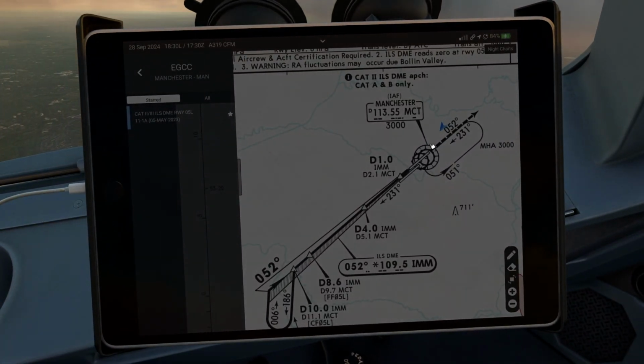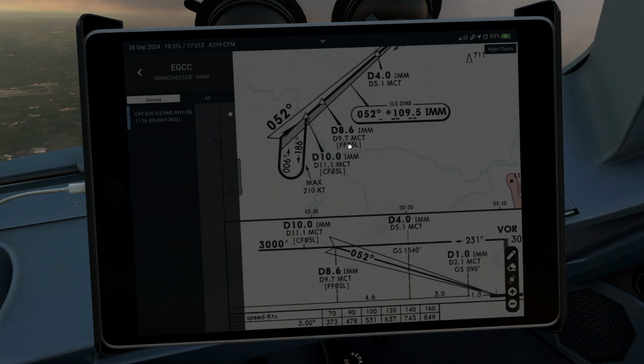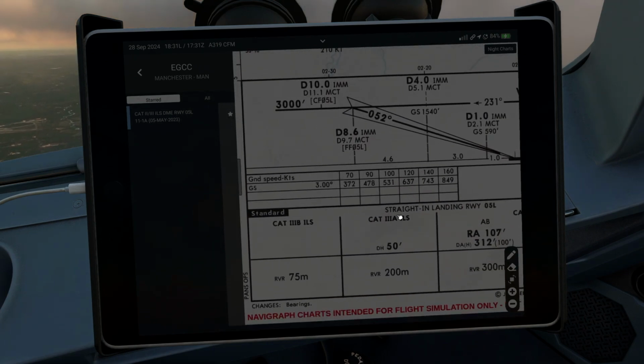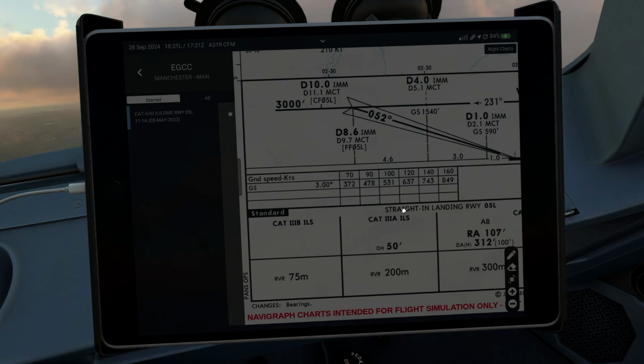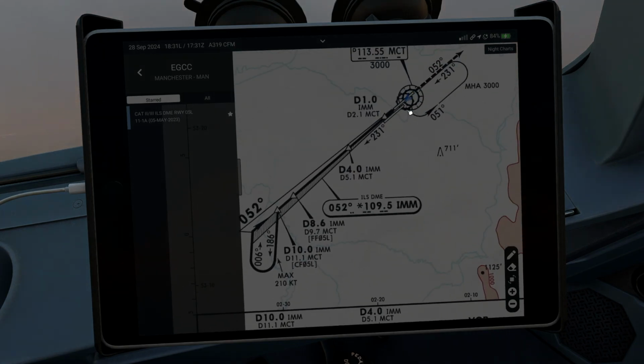So we are inbound 231 degrees to the Manchester VOR, and we're going to carry on flying 231 degrees out to 10 DME. Then we're going to turn left 186 degrees where we need to be max 210 knots, followed by a right turn 6 degrees onto our final approach course of 52 degrees, where we will intercept our glide slope at 3,000 feet. And for the Autoland, we're looking for the Cat 3A ILS, and then you can see our descent profile. We're going to fly directly above the airfield, turning back and then down onto runway 05 left.